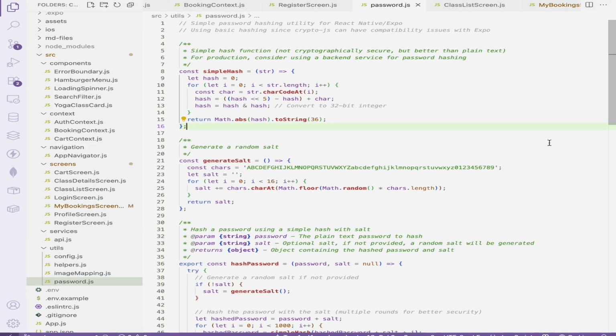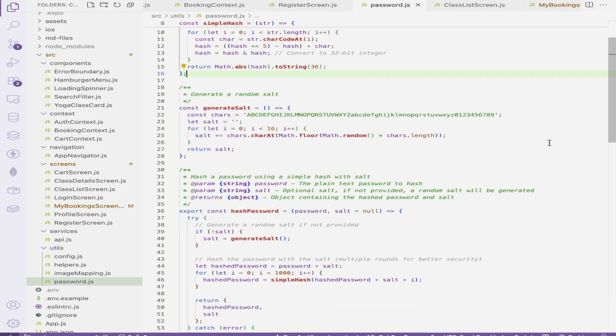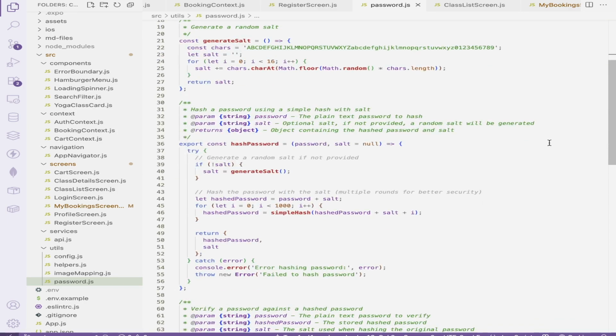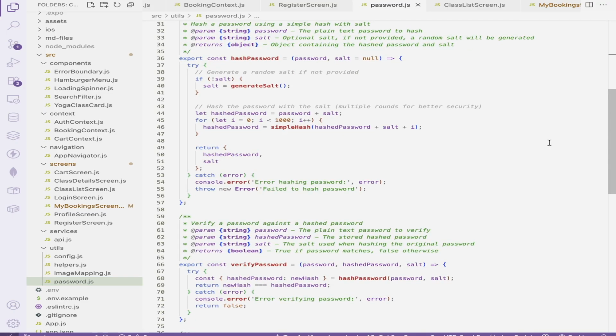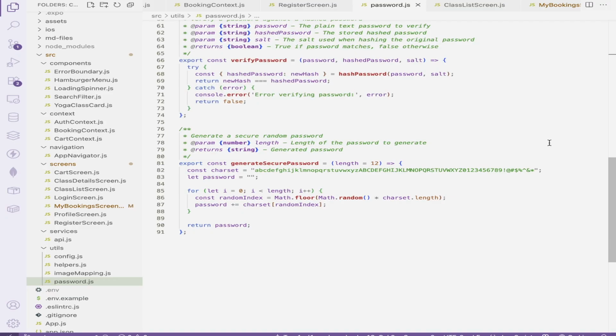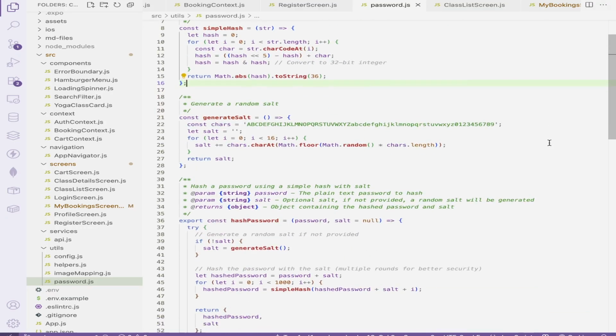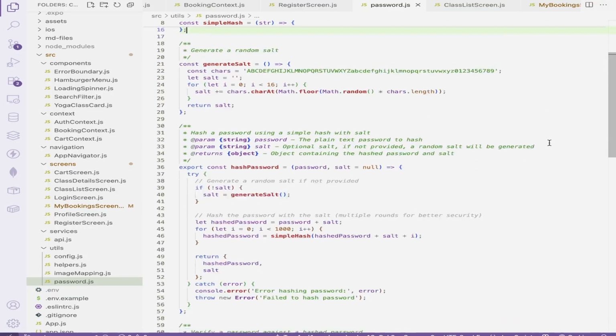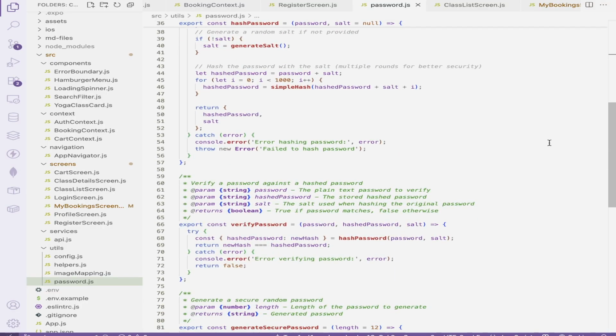Password.js has simpleHash to create a basic, not secure, hash from a string. generateSalt generates a random 16-character salt. hashPassword hashes a password with a salt using multiple rounds, returning the hash and salt. verifyPassword checks if a plain password matches a hashed password using a salt. generateSecurePassword creates a random secure password of a given length.